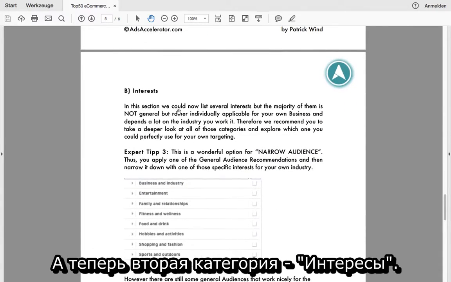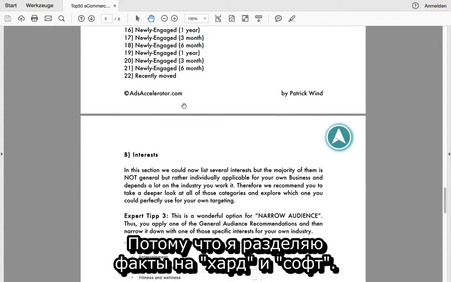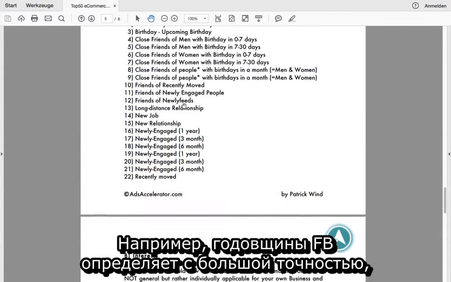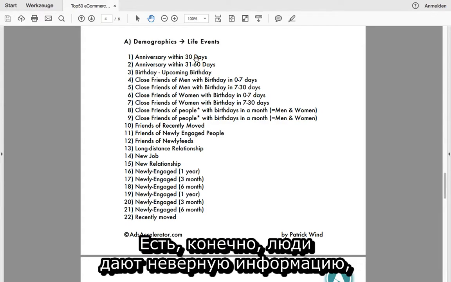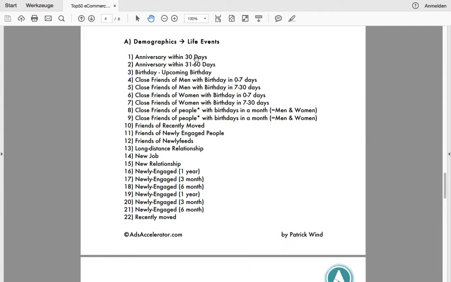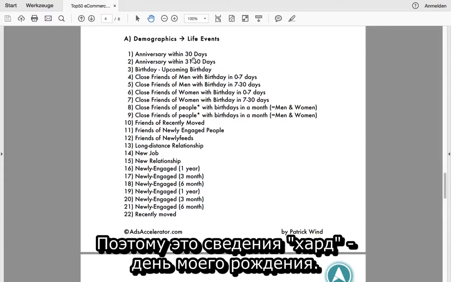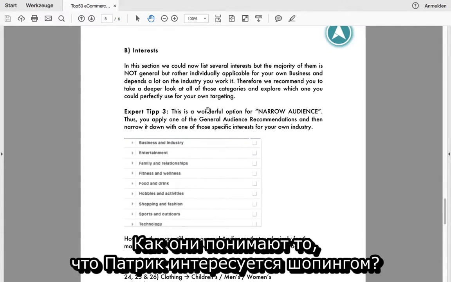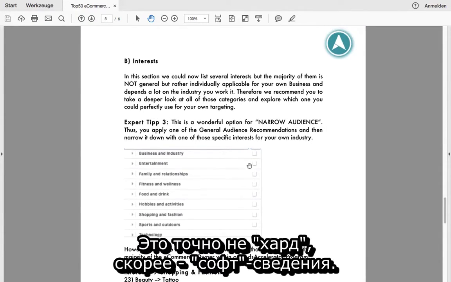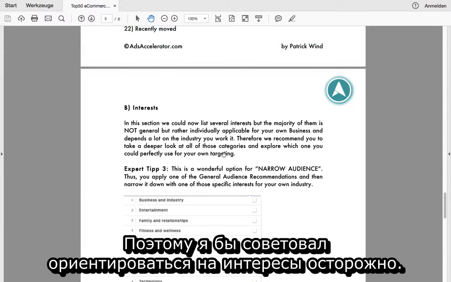But then there's the second chunk of interests. However, here we have to be careful, because I really separate between hard and soft facts. So for example, if it is my own anniversary, Facebook knows that pretty well because I gave them my birth date, and of course we can now argue sometimes people give the wrong information, but the majority of people give the accurate information, and therefore this is very hard data, like when's my anniversary. However, those interests are rather soft data. So how do they really determine whether Patrick is interested in shopping, for example? That's not so hard, it's rather soft. So therefore I would recommend to take a look at them carefully.